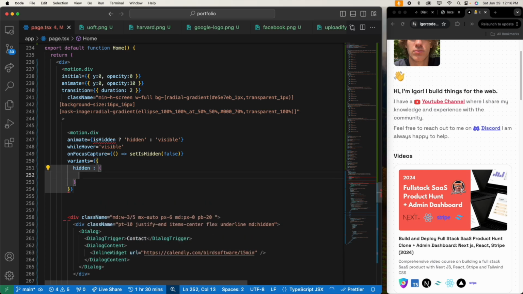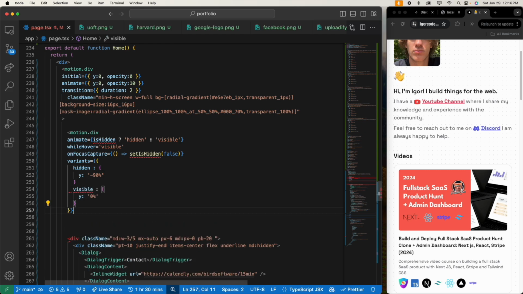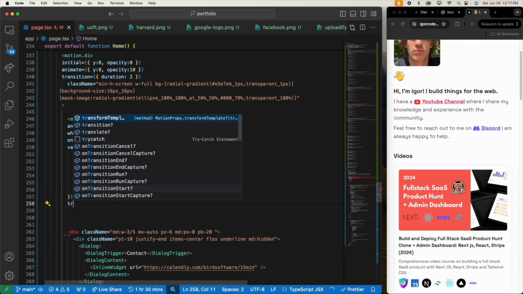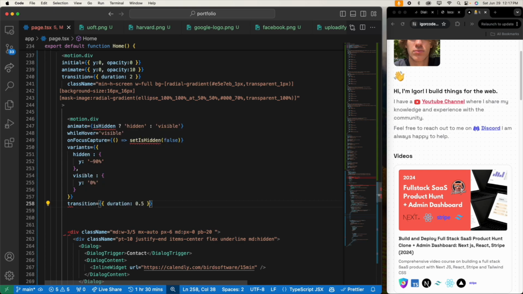Let's set up an object. Let's do y is going to be negative 90%. This is going to create that shooting out effect. Let's close this, and then let's do visible as well. It's going to be the inverse. Make sure that we have this right here. And then let's also set up the transition. Transition again is going to be 0.2 seconds, so let's be responsive.